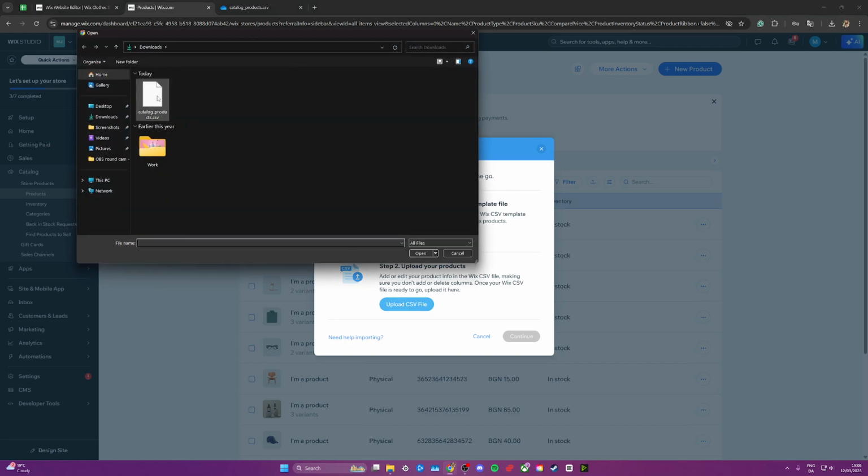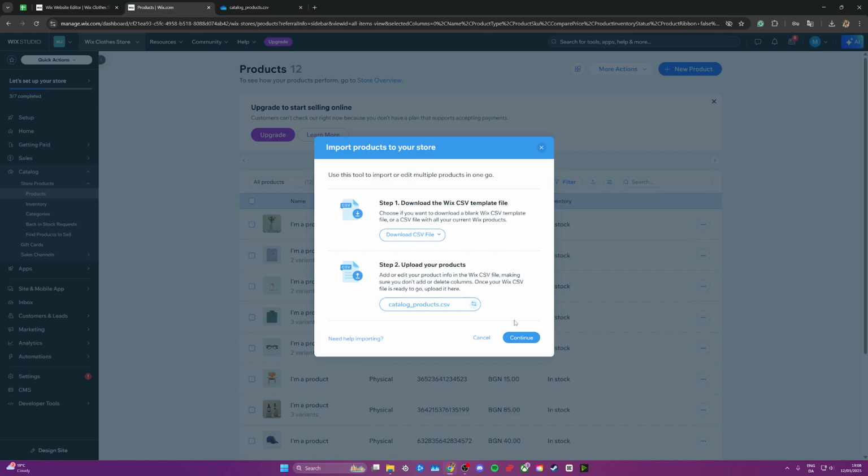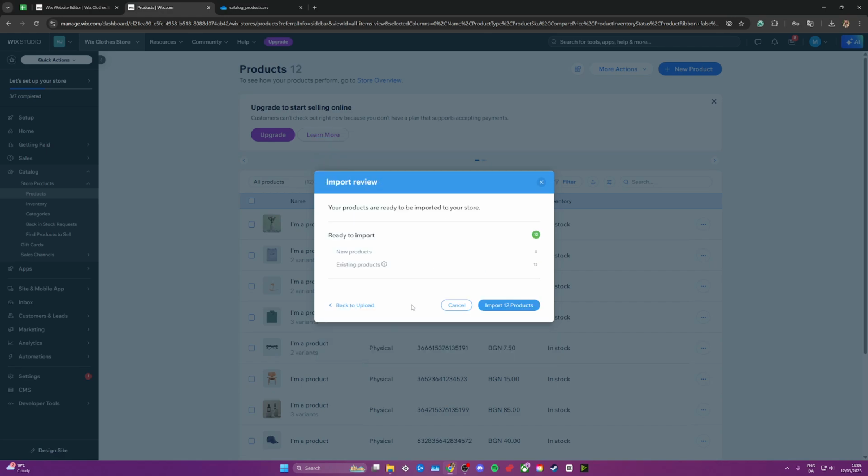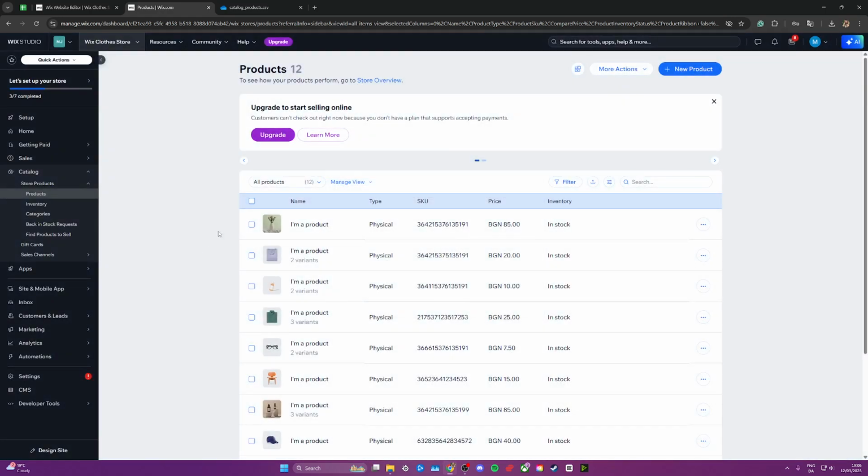Just choose a file from your PC like this and click continue down here. And now when I click import 12 products, I would import all of these products once again. In this case, I'm not going to do it just for the purpose of this tutorial, but just click import 12 products here, and then you're going to have all of the products that you just imported.